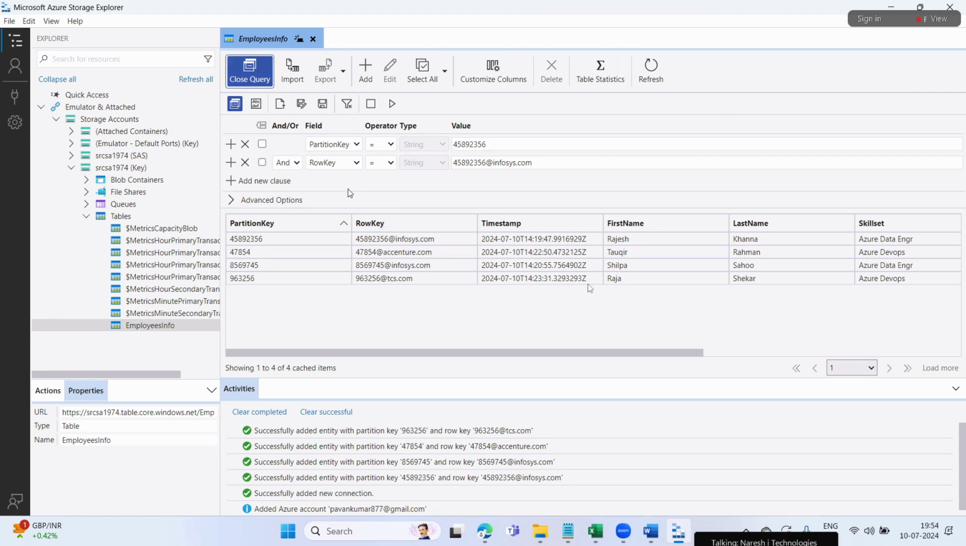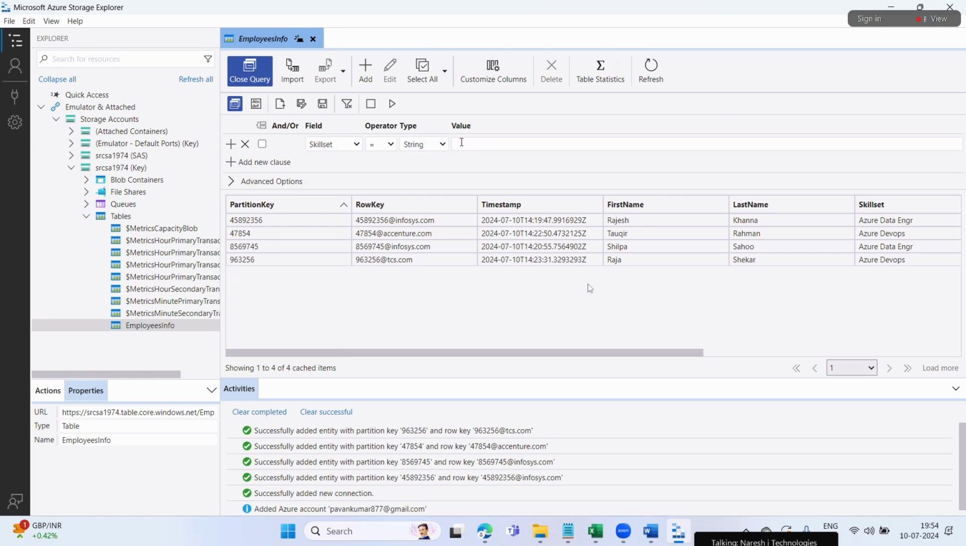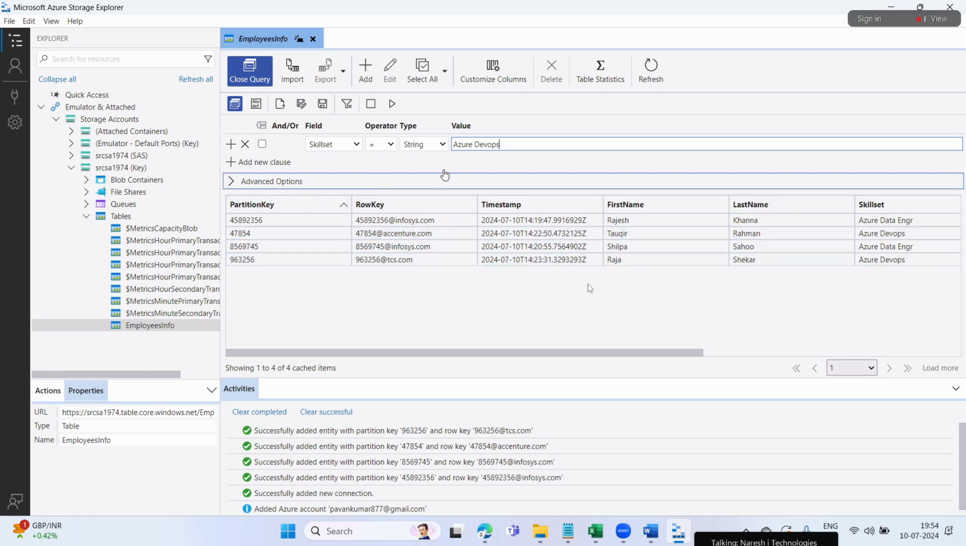What you will do here, okay, you will say, I want to know all the employees who are working as Azure DevOps. So I'll say here, skill set column. I'll delete this one. I'll say here string and value. Exactly it's the same value you have to give. Okay, Azure DevOps. Exactly you have to give, guys. Now, after I give this, I click on run.